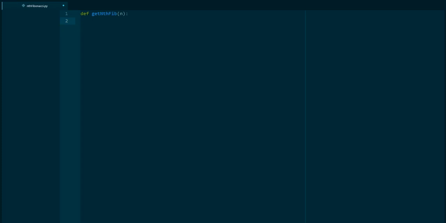All right, so we've got our getNthFib function defined. It takes in an integer n, and we're going to start with that naive recursive solution that we came up with earlier. So the first thing we're going to want to cover is our base cases. So if n is equal to 2, we want to return 1. If n is equal to 1, we want to return 0. Those are the first two Fibonacci numbers that we know right off the bat.